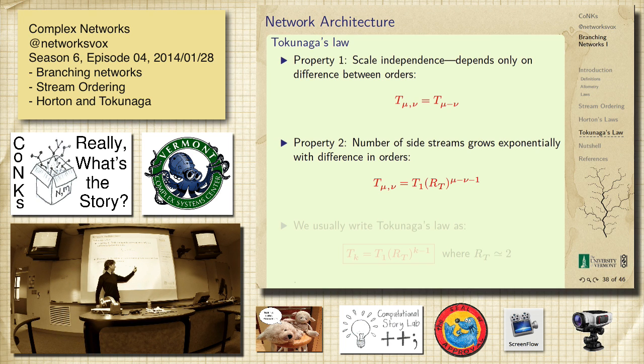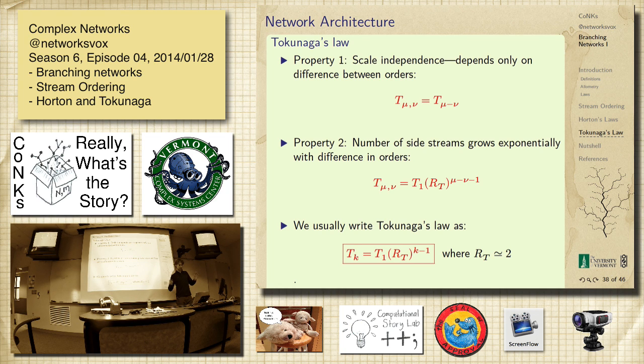Let's see. So when mu is equal to nu plus 1, right? Then this is 0, so we get T1, so that's our base. And then we increase by some ratio. Right. And usually we drop the whole T mu nu thing, and we realize that we've got just the difference between the orders that matters. And then this is the kind of structure. And typically you'll see this is about 2. It's on the order of 2, right? Exciting? Yeah? Okay.